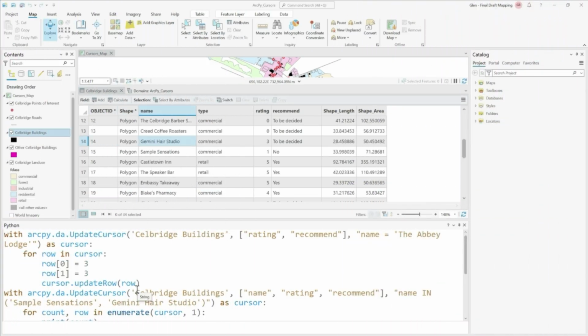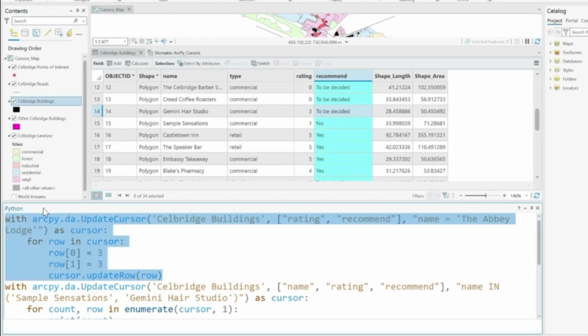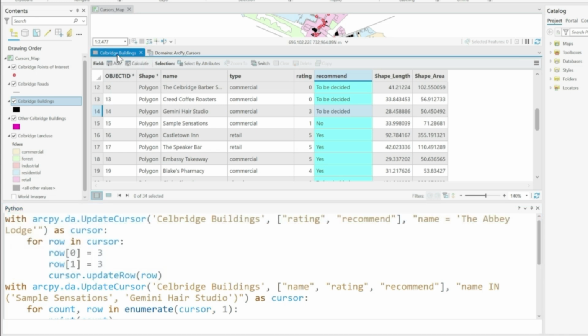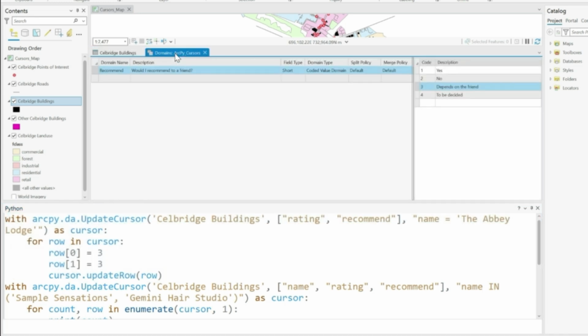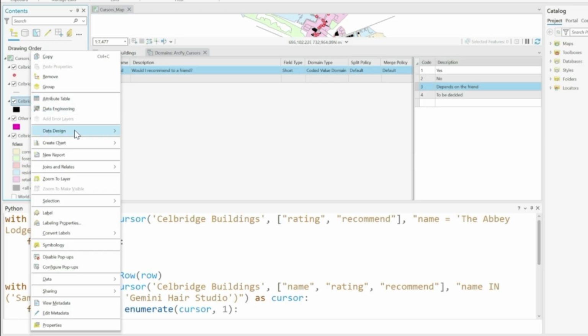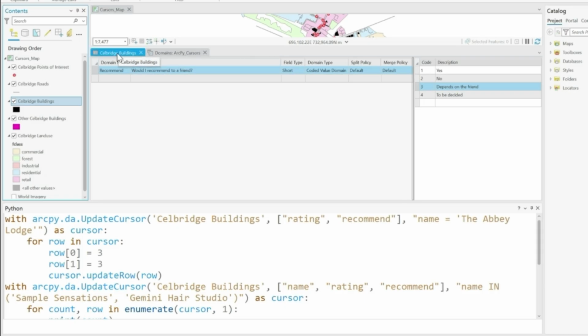We are in our ArcPy Cursors APRX. While you don't have to have followed the previous videos in this section to follow along with this tutorial, just note that the rating and the recommend attributes for the Celebrate Buildings layer will be different than yours. We have our Python window open along with the Celebrate Buildings attribute table and the domains for our ArcPy Cursors GDB. And you can open these domains by right clicking on Celebrate Buildings and going to Data Design and selecting Domains. I'll leave open the Celebrate Buildings attribute table.